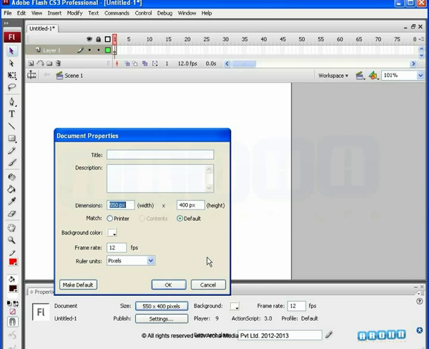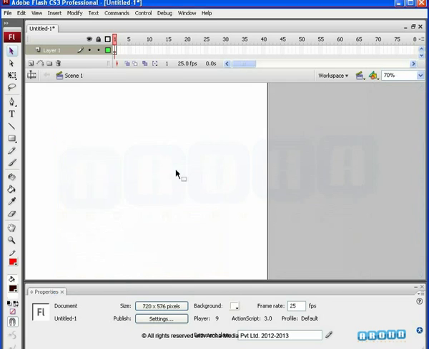Now go to Dimensions and make the width 720 and the height 576 pixels. Then go to Frame Rate and make it 25 FPS or frames per second. Make sure the ruler unit is set to pixels. Now once your settings are right, click on the Make Default button. This will change your default settings to the ones you have just entered, so that you'll not have to change the document settings every time you open a new document. Now let's click on OK.